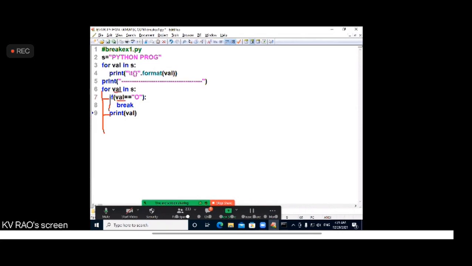P is equal to O? No, so it is coming to the other statement, value printed or no? It is inside the part of what loop? For loop. What is the value of val? Y. Y is equal to O? No, again print Y. Next value, T. T is equal to O? No, otherwise it is coming out.